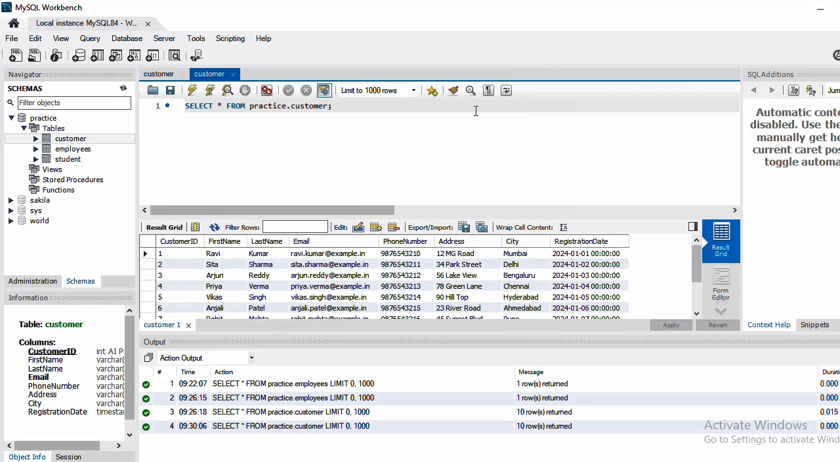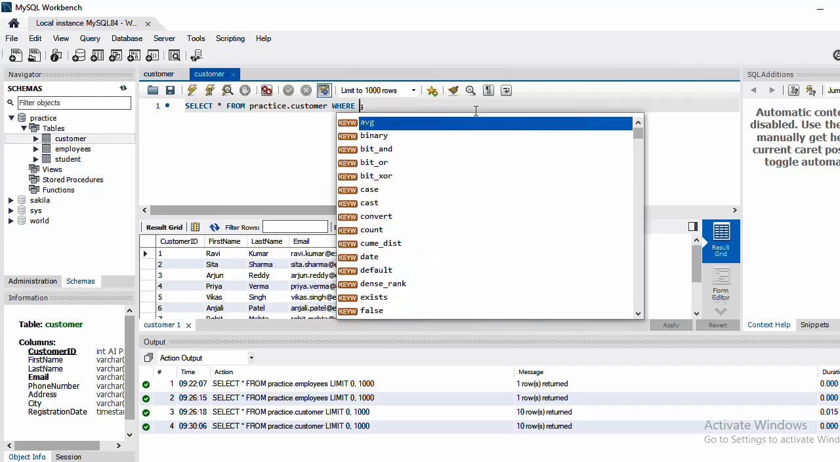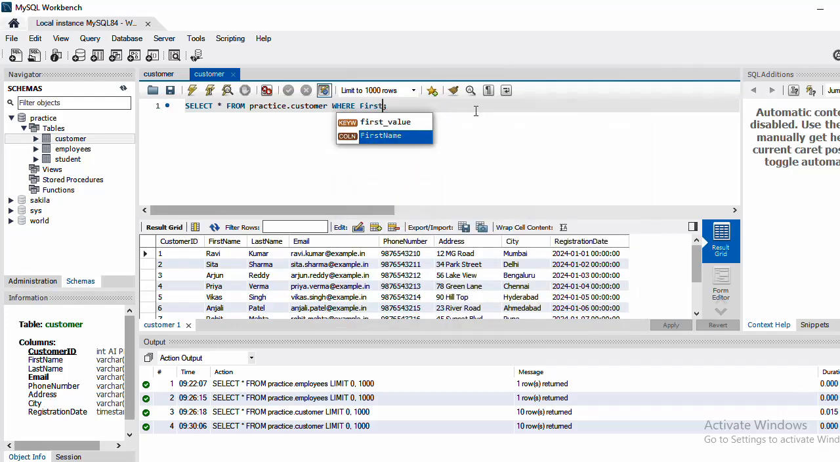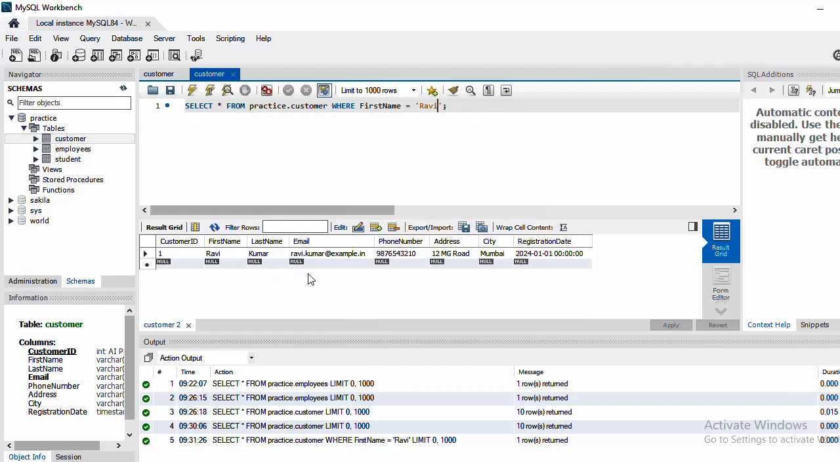So let's start with how we will use the WHERE condition. What we will do is SELECT * FROM table WHERE, and we will write the field name on which we need to filter the data. Let's suppose we are doing it on first name, equal to Ravi. Now we will execute this command and see, only Ravi is coming. So this is the WHERE condition.